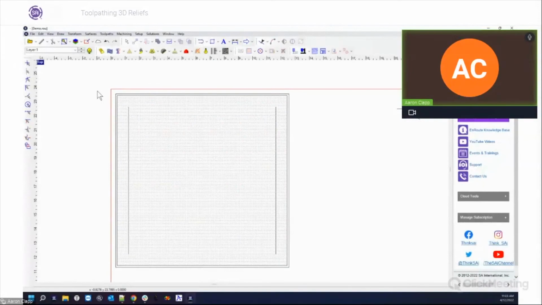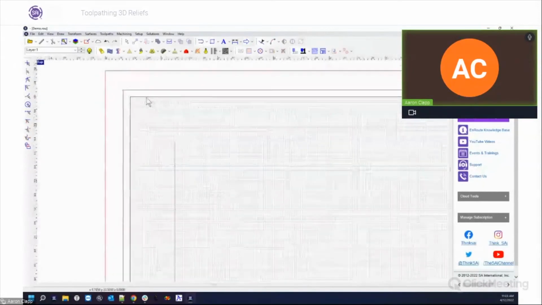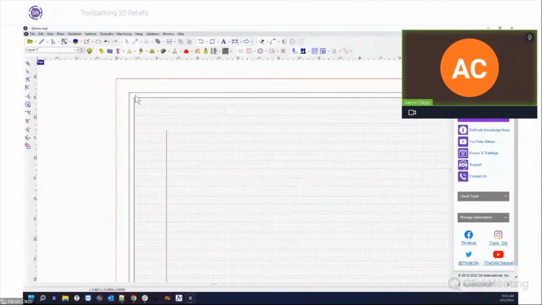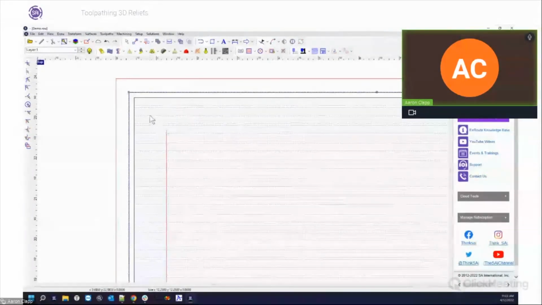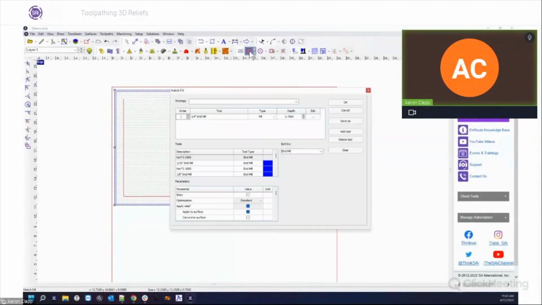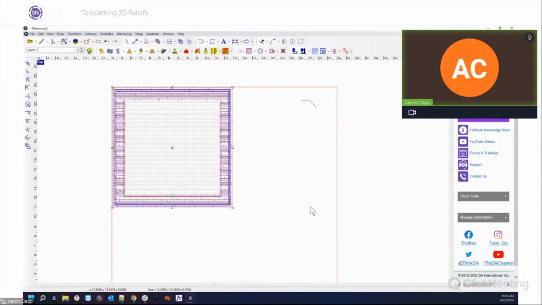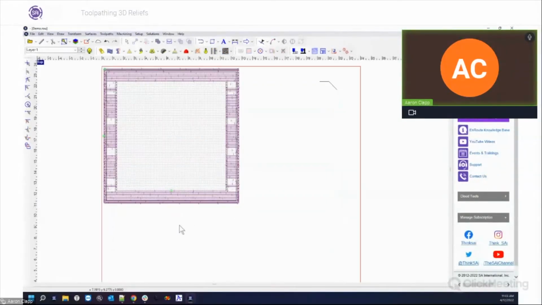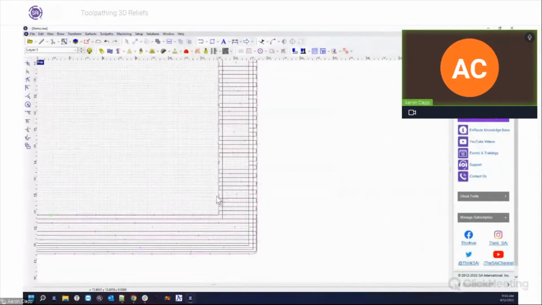So now that I have created my two contours, the outside one and the inside one, I'm going to go ahead and highlight everything. I'm going to highlight both contours and the relief, and hit my hatch fill. I'm going to use this 1/4" end mill, just like I did before at 0.75, and click OK. And now we've created a toolpath that's only going to follow this little area.